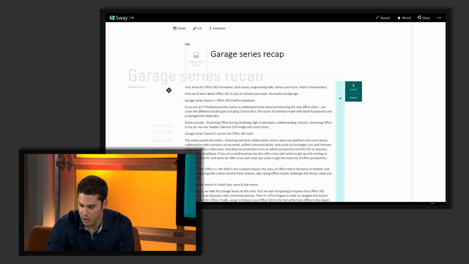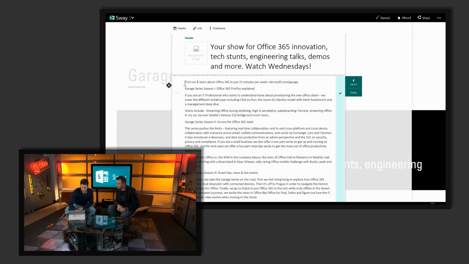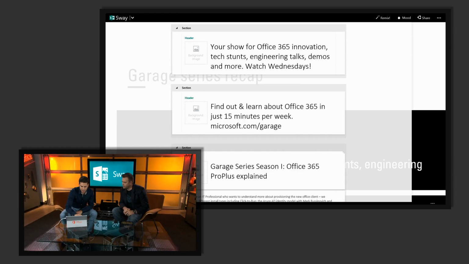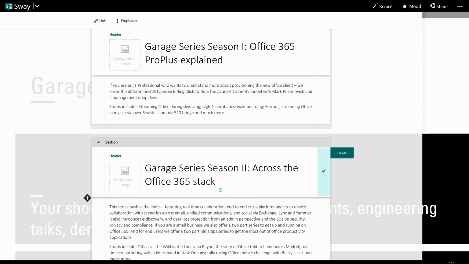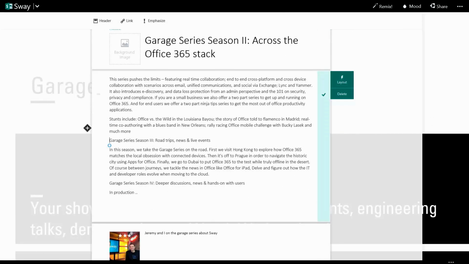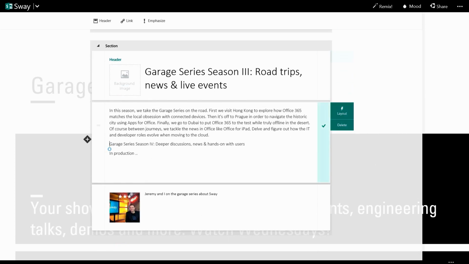Right. But now we want to start to give this Sway more structure. We want to start adding things like sections and associating certain pieces of content in groupings, and it's really easy to do that. So I'll just tap here to make that a header. We'll tap this to make it a header. And now we'll start giving each of the seasons their own header. Season 1, Season 2, Season 3, and of course Season 4, which is in progress.